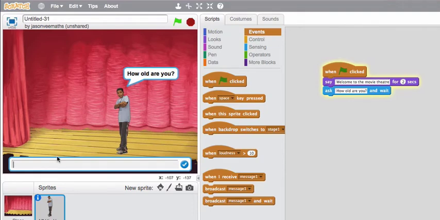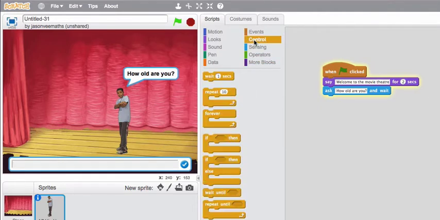and the idea is that your user input is stored as a variable, and then that variable, whatever your answer is, is compared to a value of 15, and if your answer is less than 15, then you'll get a certain result, and if your answer is 15 or above, you'll get another result. So let's have a look at this a bit more. Go into control and grab the if then else.